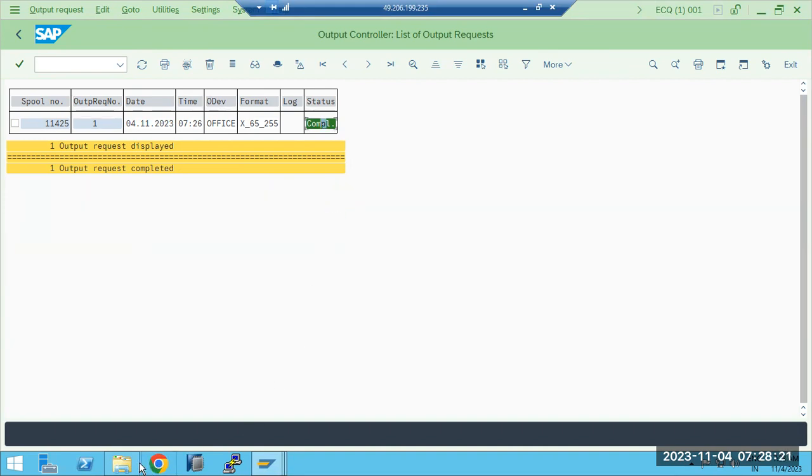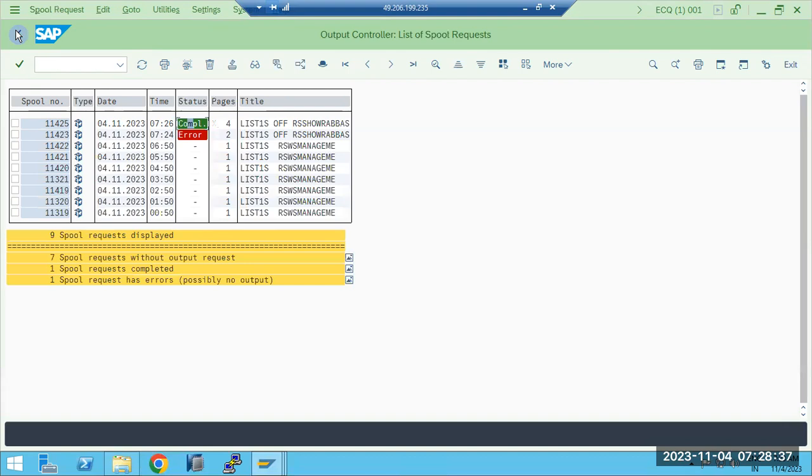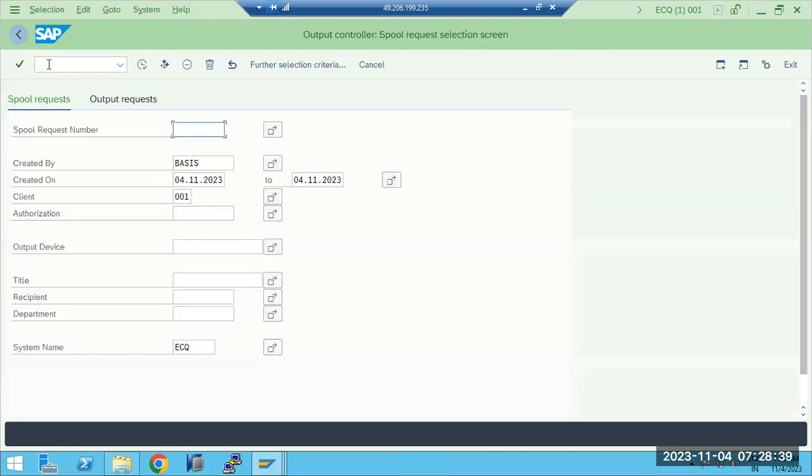Why can I say successfully completed? In my local laptop, it got generated as a print to PDF, which is selected here. Then I got the print here, which means it went out from SAP. So that's why my print got successfully printed here, right? So SP01 transaction code is for checking the output requests.